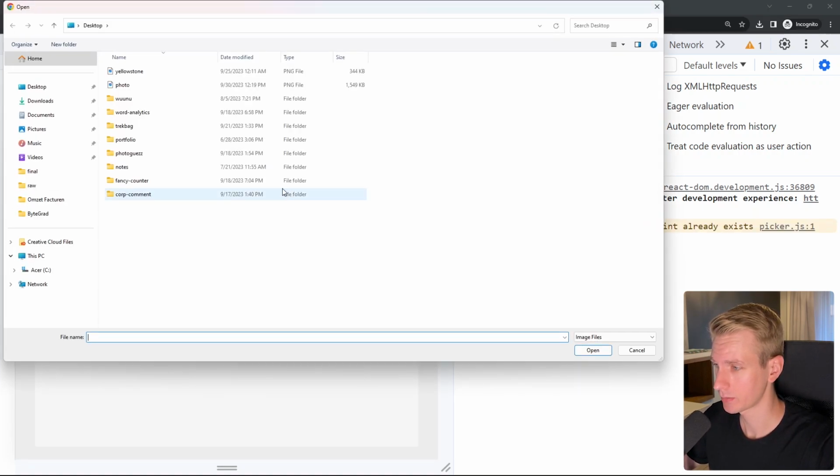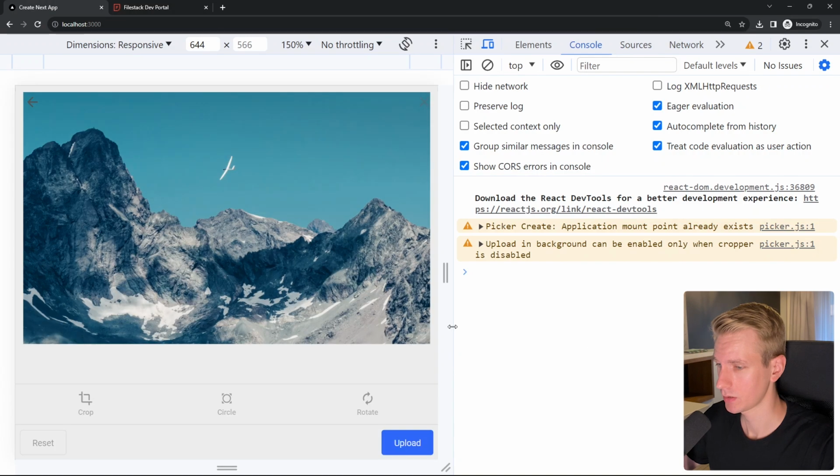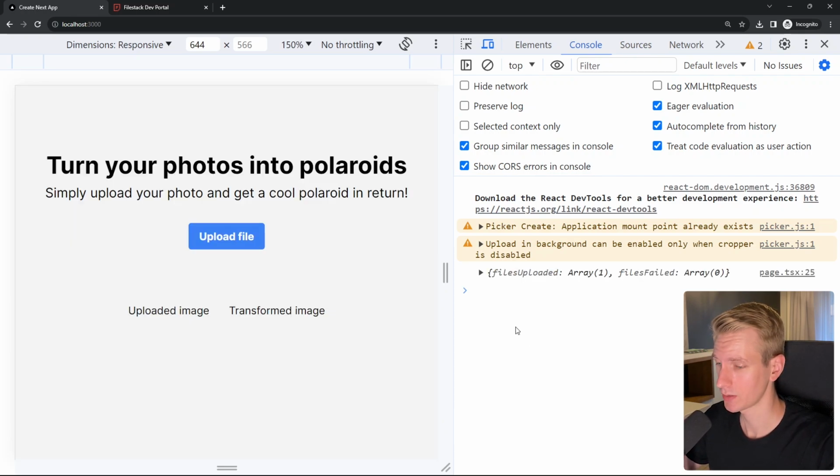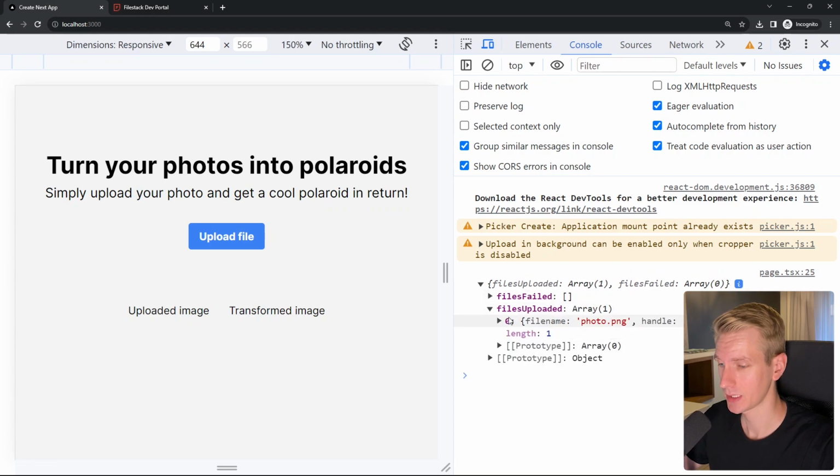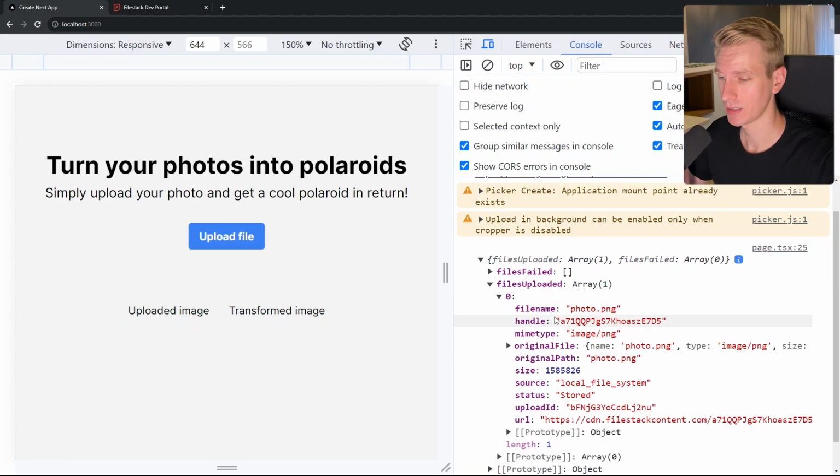So I'm going to pick some random picture. I'll say this one. We can decide if we want to crop anything here. I will just leave it like it is, just upload. We can see it's uploading, and then we get some result here in the console. What we get is an object, and in the object we have two keys: filesFailed, well, nothing, and filesUploaded. And that's an array with all the files that were uploaded, but here we only have one. And here is all the data that we're going to need.